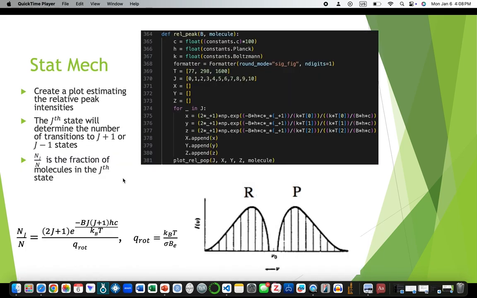Another cool aspect of this program is doing some statistical mechanics where we create a plot estimating relative peak intensities based upon the rotational constant B, which we have calculated in this program. So in this function relative peak, we feed in the rotational constant as well as the molecule itself. We calculate at 3 different temperatures 10 different rotational states and save them in separate lists and then plot those separate lists in another function called relative plot.